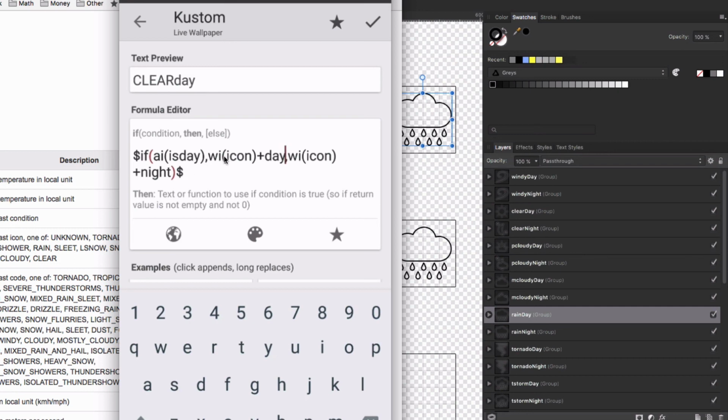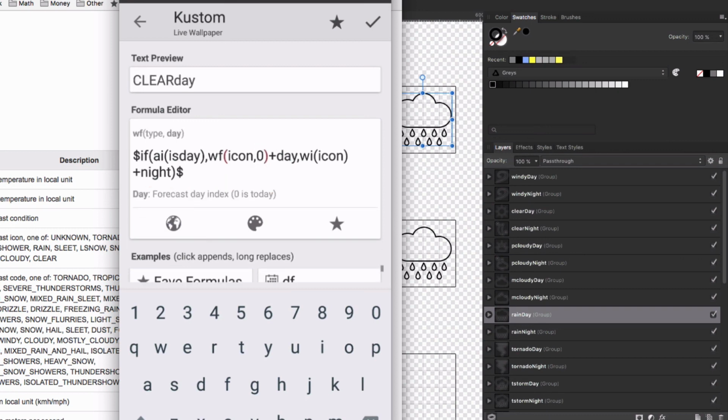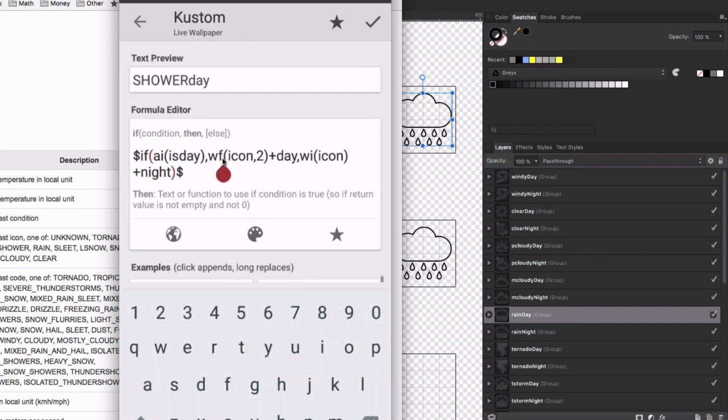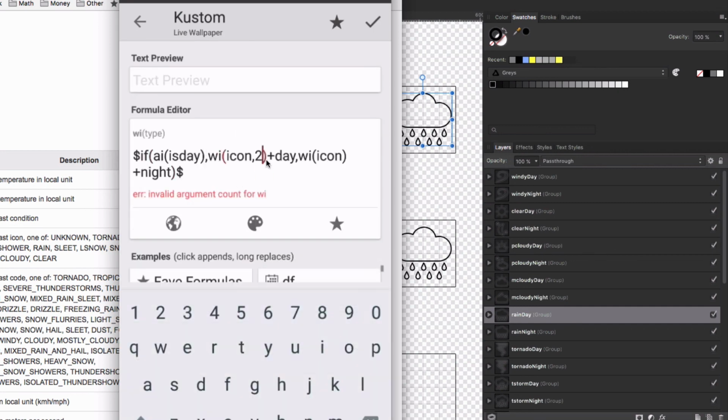Now remember, you can do weather forecast as well. I just have to specify what day. The weather forecast for today is clear day. If I go to tomorrow, it's also clear. There's another one: two days away, it's going to be a shower. That gives me a different icon here, and as you can see, that is different than the sun we saw a moment ago. Just like that, we can quickly go back and forth between these things.